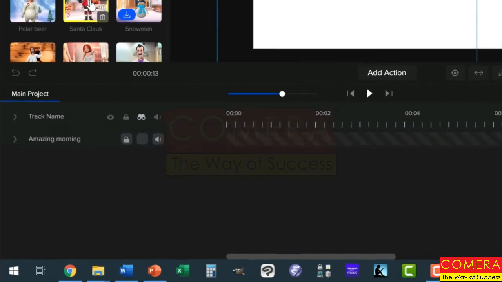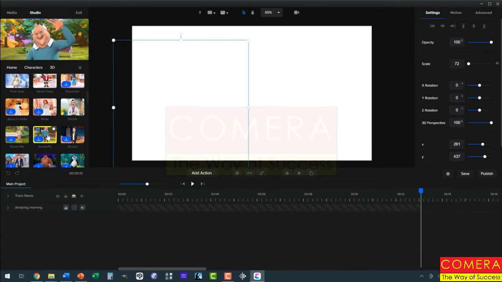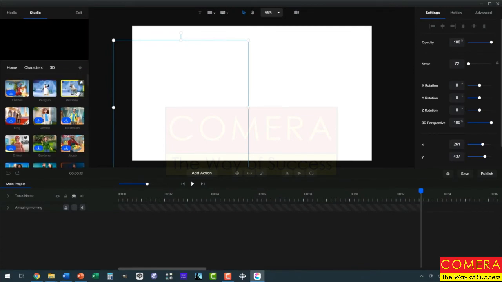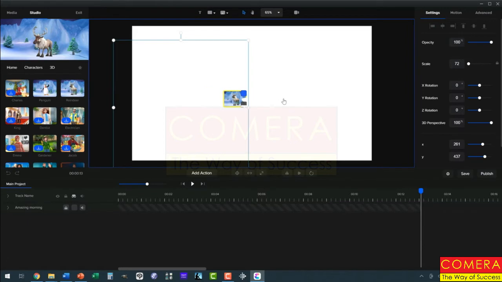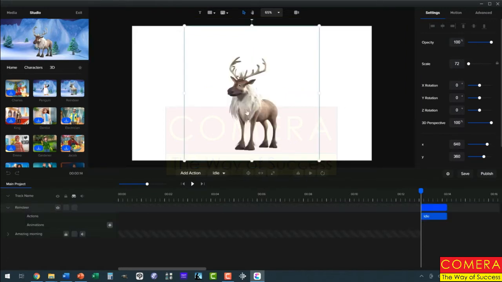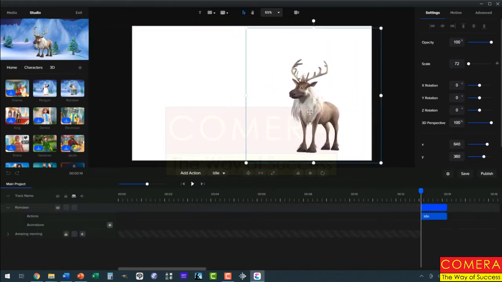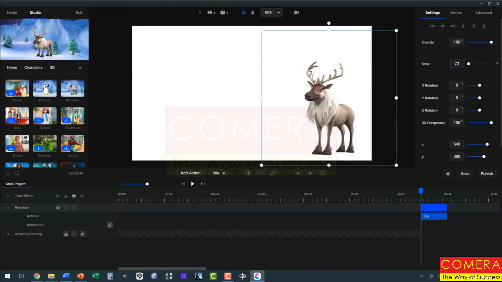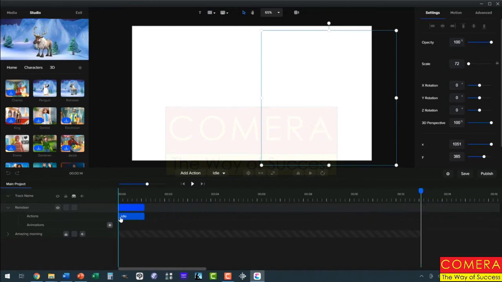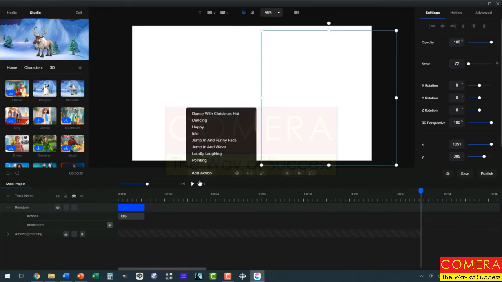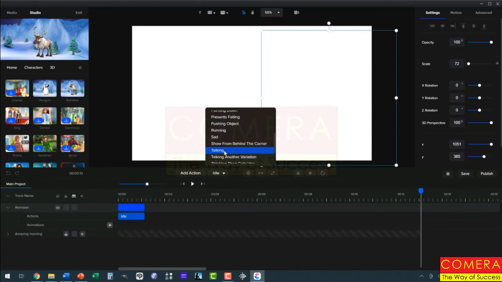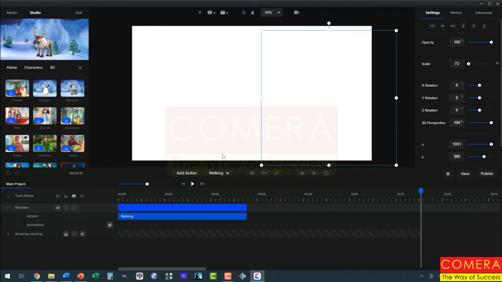Now, let's go and add our elk. I think the elk is, there he is. Oh, he's a reindeer actually, I didn't know that. I thought he was an elk. So let's have him over here. And what he's going to do is he's going to actually walk onto the screen. Ooh, we put him way at the end. Here we go. So his action is going to be to, whoops, we don't want to add action. We want to replace action with walking.